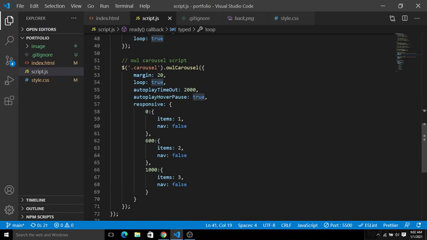So you can see here a margin of 20 and autoplay timeout will be of 2 seconds. Okay, so you can see here it is responsive. For the responsiveness, first of all we have this 0, 600 and the 1000. So for the first item, navigation will be false like this. So this is the owl carousel script.